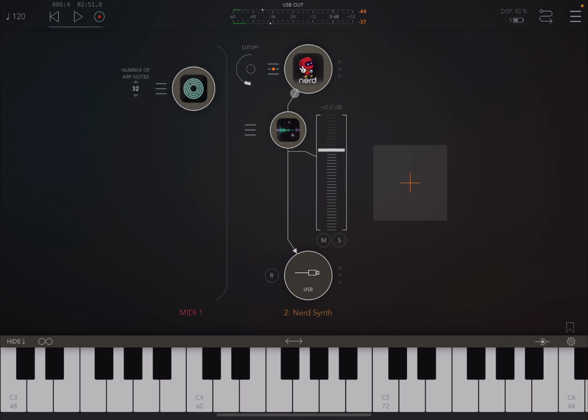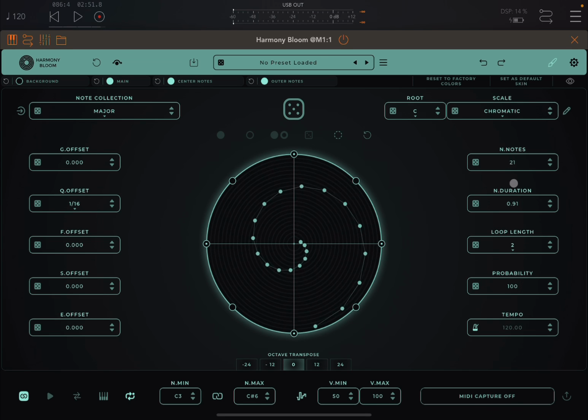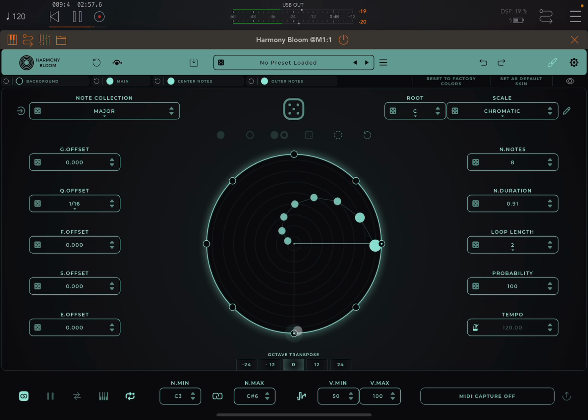So in this case, we added a little bit of delay for a little bit of fun, really. Now, let's reduce the number of notes again to a minimum of 8. Okay, so the notes will only play when we pass through these nodes. Okay, now you can change the offset.